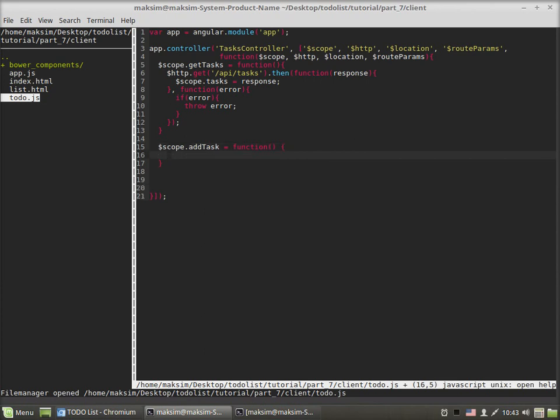Let's log to the console first of all what we're supposed to add. So console.log $scope.task, and this is the task element, the string we're supposed to actually add.